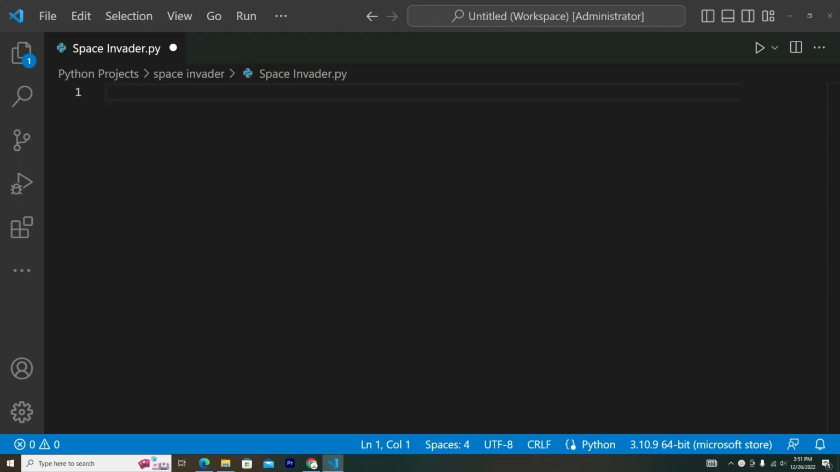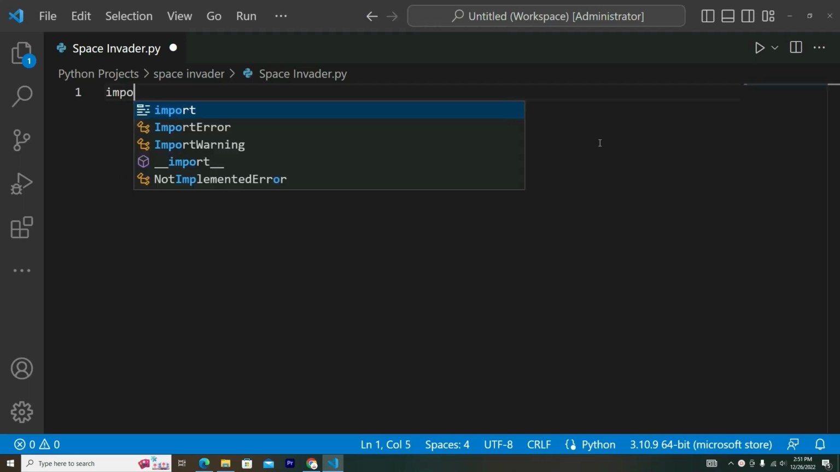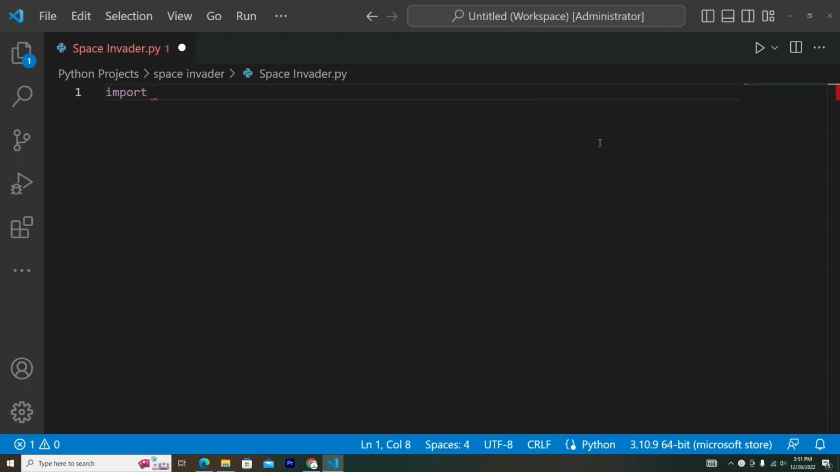So we're just going to put in our first line of code here, which is going to be to import 4 different modules. These modules are turtle, random, math, and winsound.